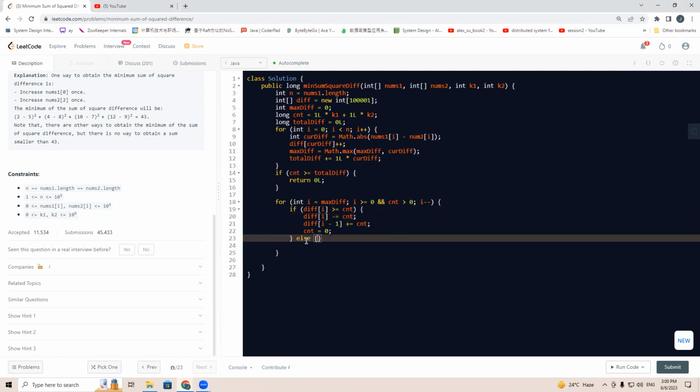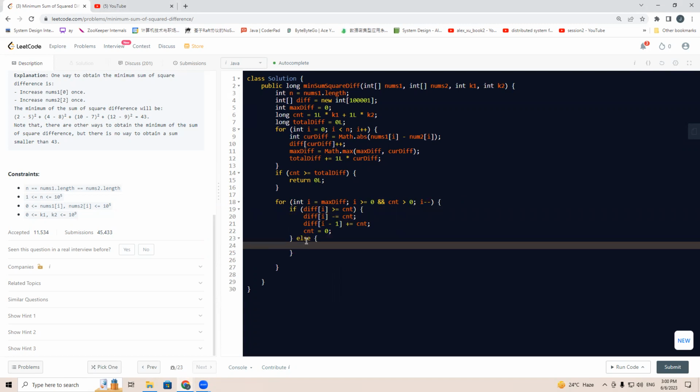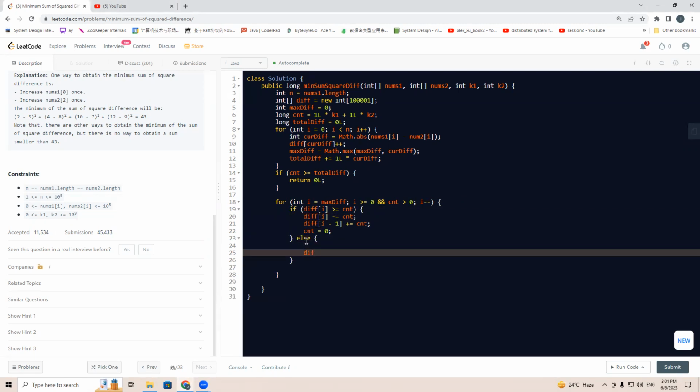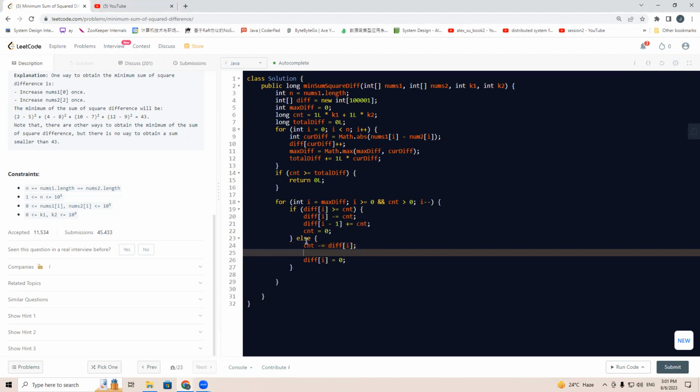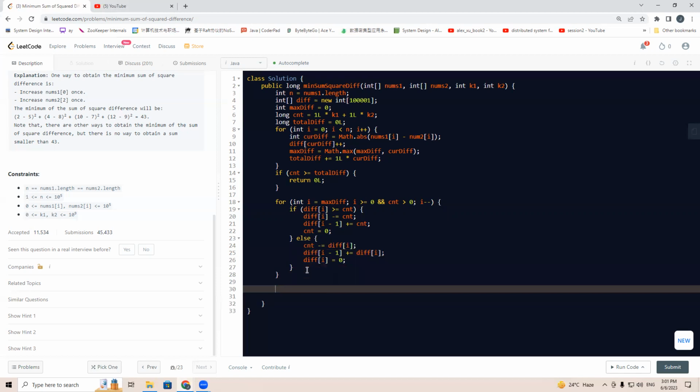Else, that means for this slot, we need to use them all up. So we'll have, if i equals to 0, count minus equal to diff i, and we'll have diff i minus 1 plus equal to diff i, right? So after doing these manipulations, in the end we need to sum those things up.